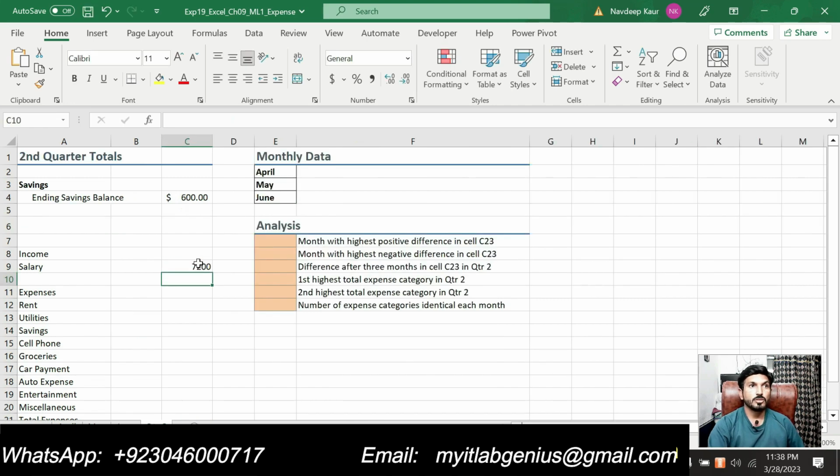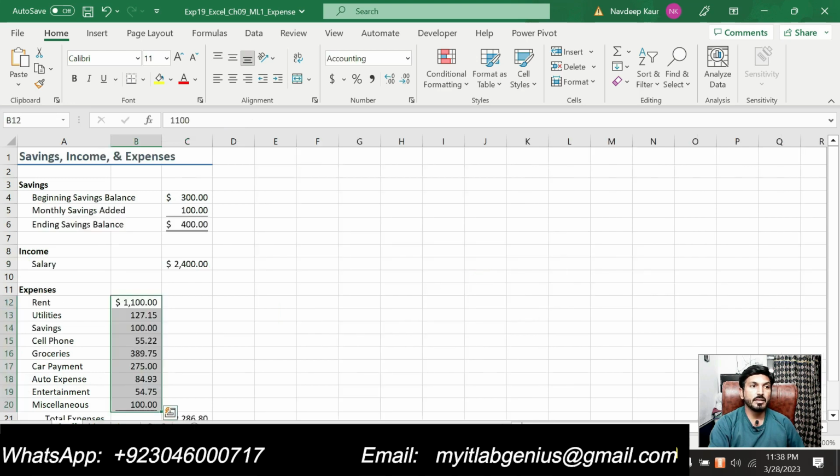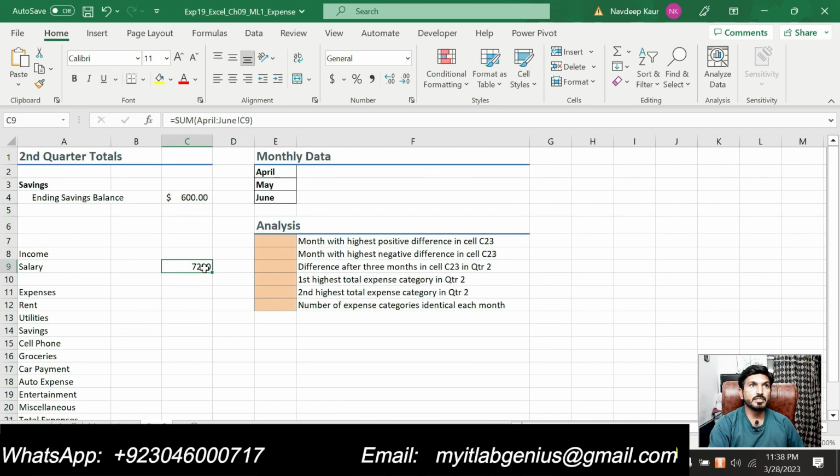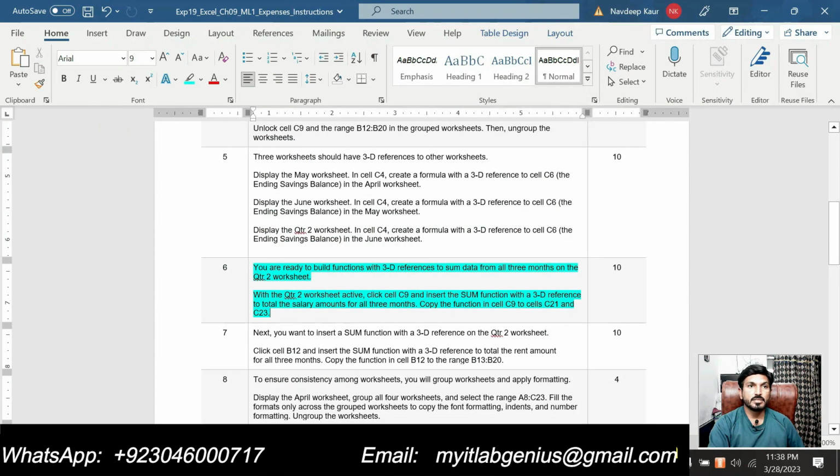and we will get the result for this one. So you can see that we used a sum formula in the 3D reference. So this sum formula is adding the salary for April up to June. So April, May and June. So when it is adding these 3, we are getting the result 7200 in cell C9 of the quarter 2 worksheet. So this is all about step number 6.